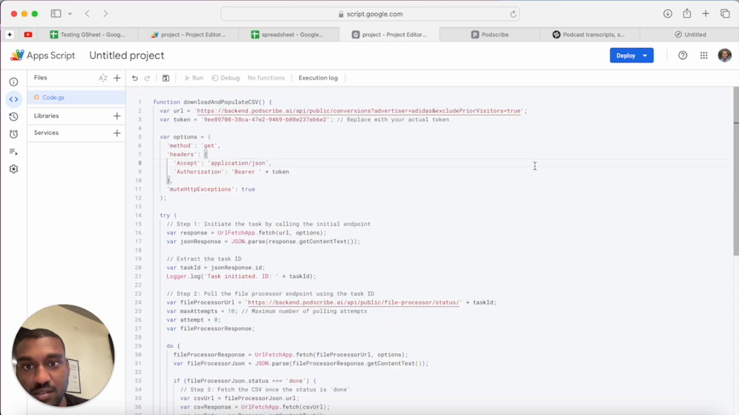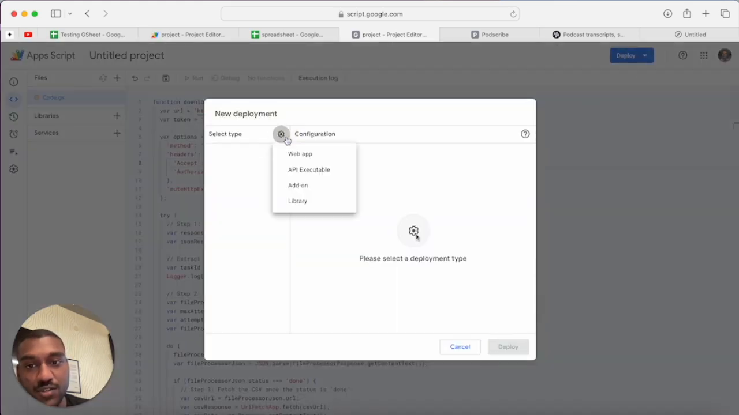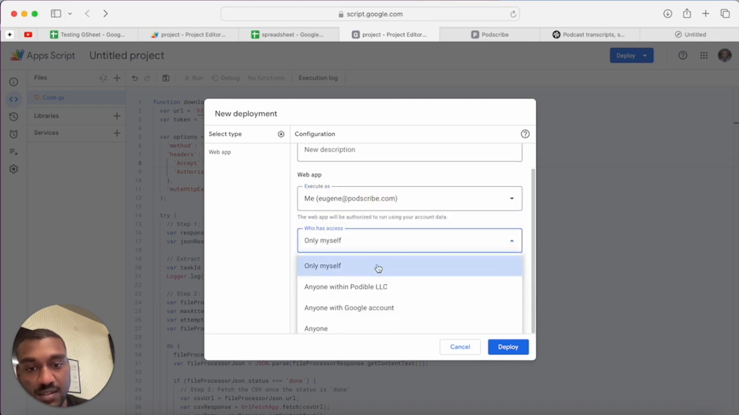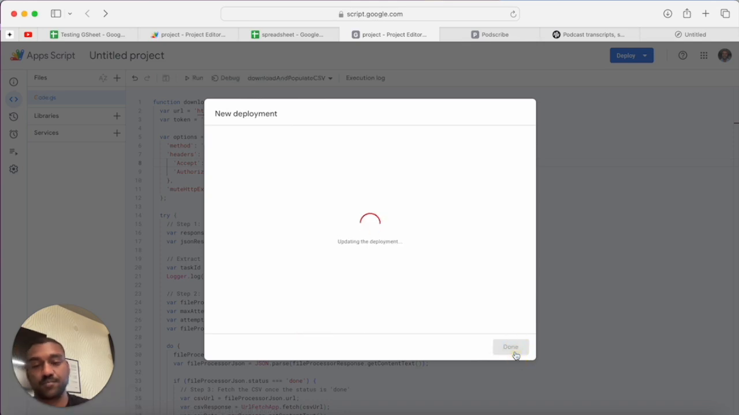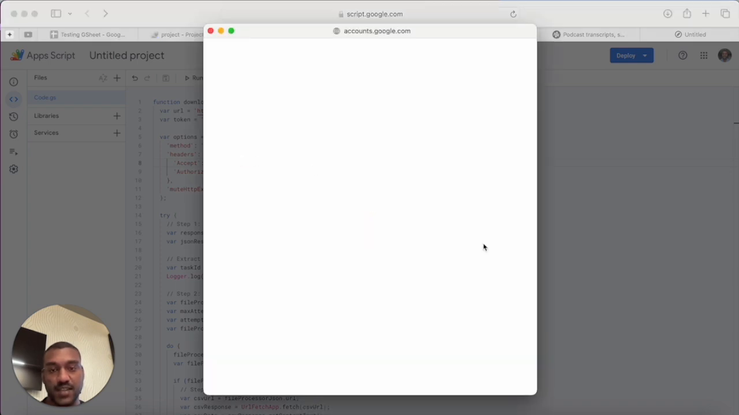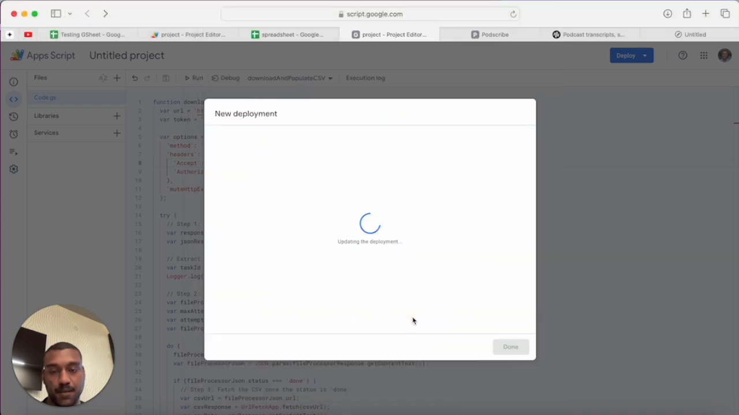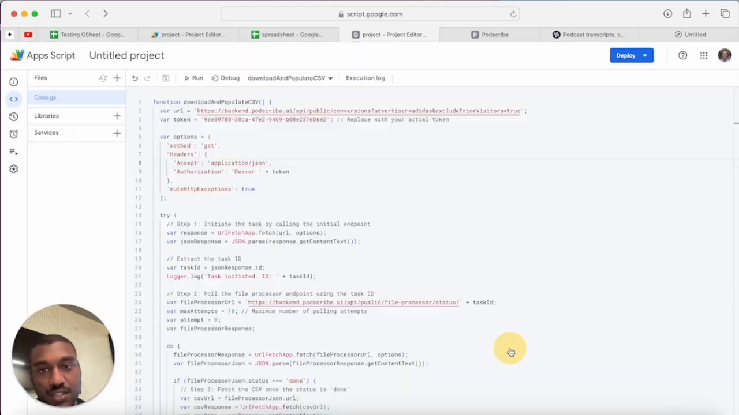Okay, so we have copied the URL, we have copied the token. The next step is kind of simple. We deploy it. So you click deploy, new deployment. It'll ask you for your permission. So you select type, web app, execute as me, who has access. I'll do anyone within Podscribe. And then deploy. You authorize access. And then you're done that part.